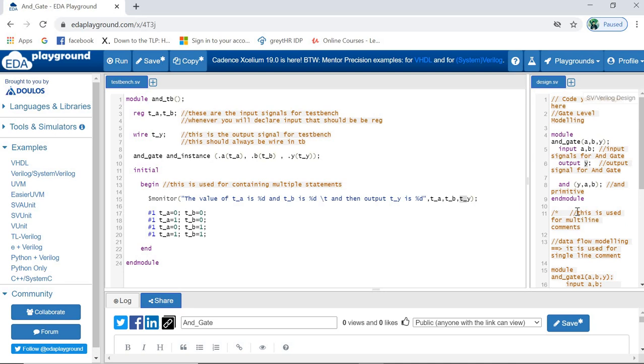Whatever four inputs there are, you can see here 0 0, 1 0, 0 1 and 1 1. These are the only combinations which can be applied to a two input AND gate. So I have taken all the conditions here. I am giving TA and TB first 0, then the output should be 0, then the second case, then the third case, and then the fourth case. So in total there are four cases.